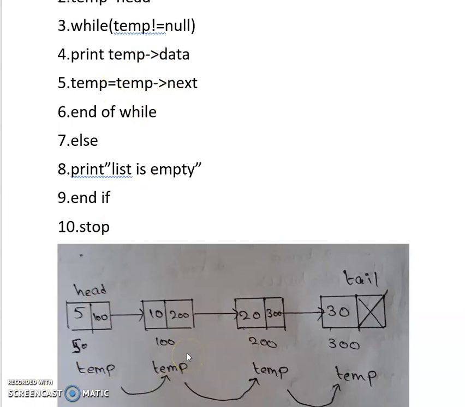After that, temp is not null here also, then print data, that means 10 will be printed. After that temp equal to temp next, then temp moves to the next node. Again temp not equal to null, then print temp data, that means 20 will be printed. Again temp equal to temp next. Again temp not equal to null, so print temp data, 30 will be printed. Again temp equal to temp next, that means temp goes to next, but here temp equals null, so it goes out of the loop, then stops.